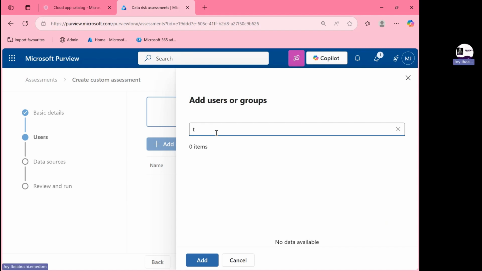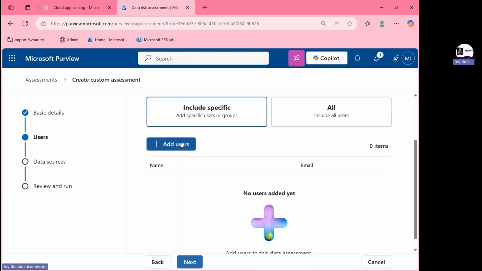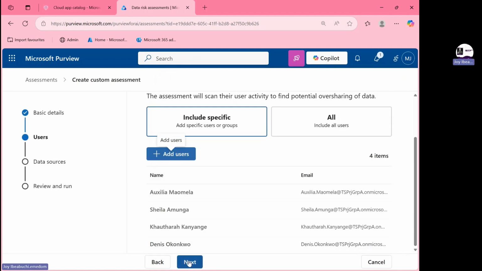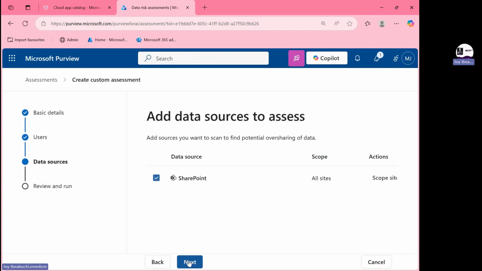Here you can find... I can't remember all the groups, so I'm just going to say users. So we just select random users here for our demo purposes, and then we add, right? And then next, and then it says, what are the data sources that you want to access? So I want to access SharePoint, right?